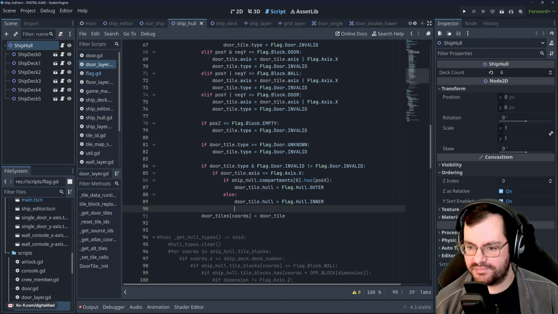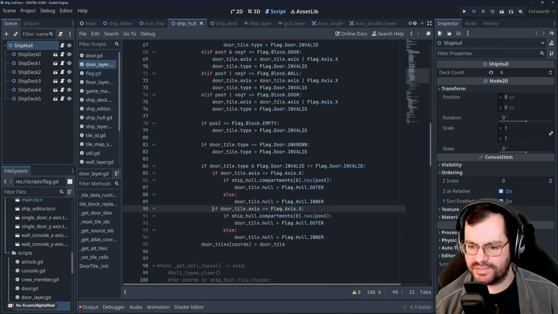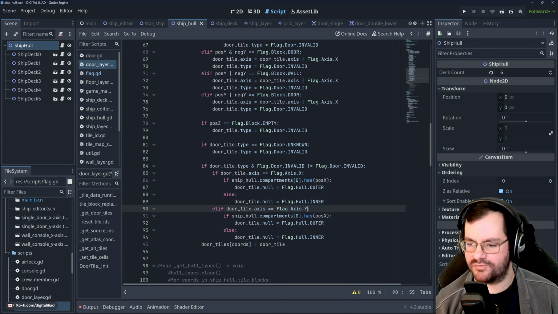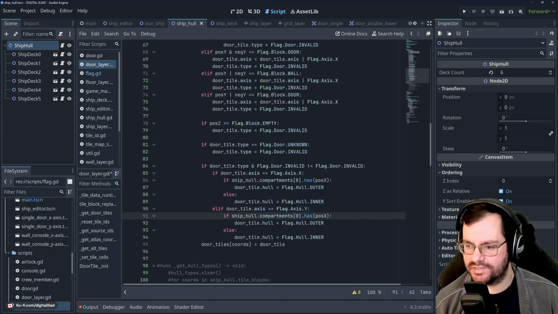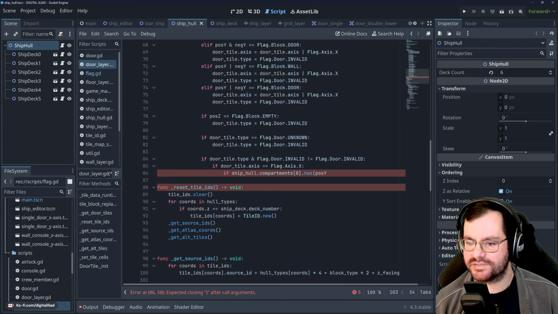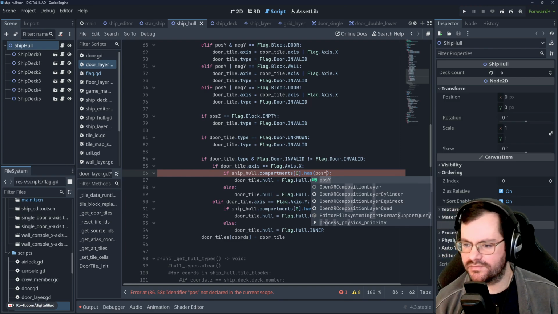And then we just do the same thing, but for the case of elif door tile dot axis equals flag dot axis dot y. In which case, but if it's X, we check pos. Oops. What did I just do? Pos Y.